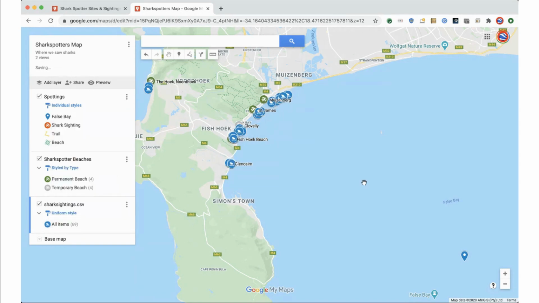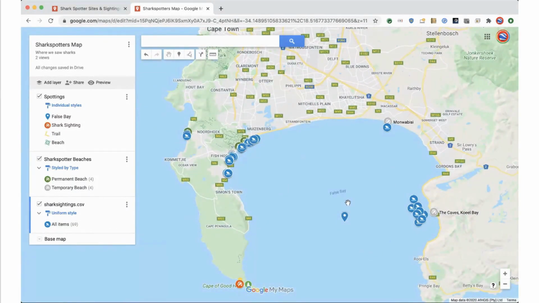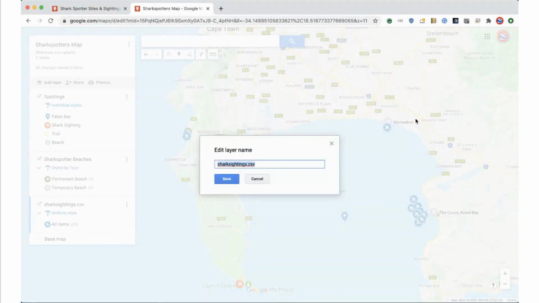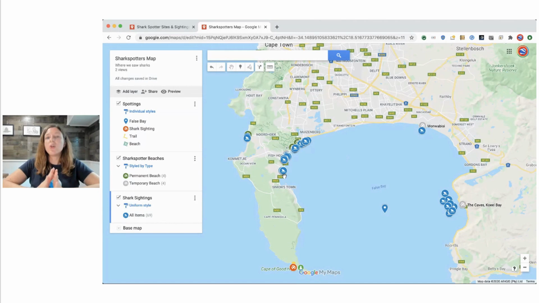Maybe blue. Okay. All right. So now I've got all my sightings on the map. That's cool. And I will give it a better layer title. All right. So before I stop adding data sets, I wanted to add one more kind of data set.